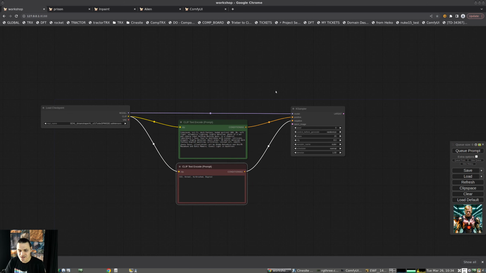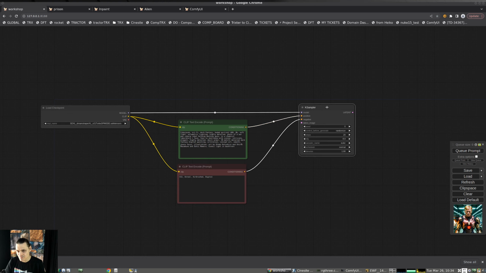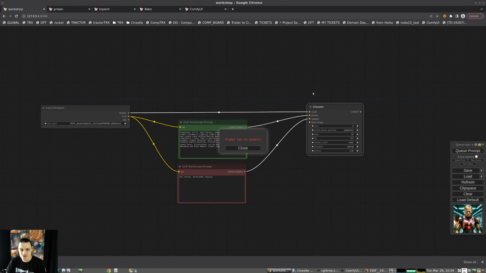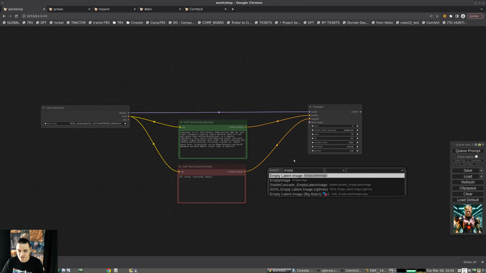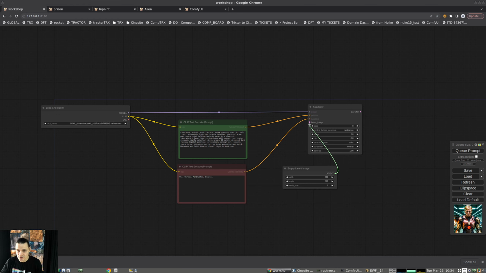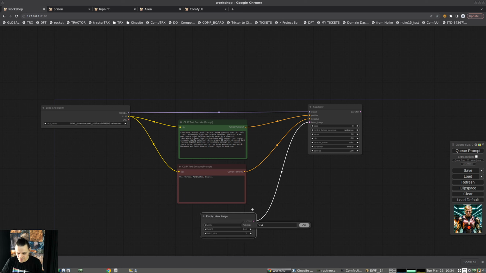What else are we missing? We're missing the latent image. Okay, if I try to execute it, I'll press Control Enter. It will give me an error. It's missing a latent image. So, empty latent image, and I will connect it here. What was it? 1024 by 1024. Stay with me.